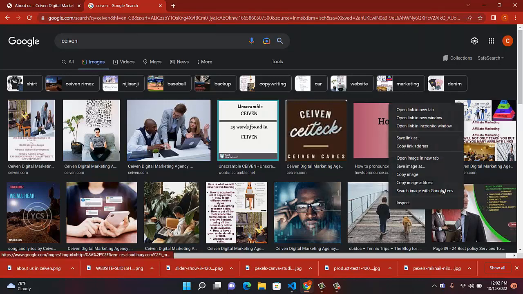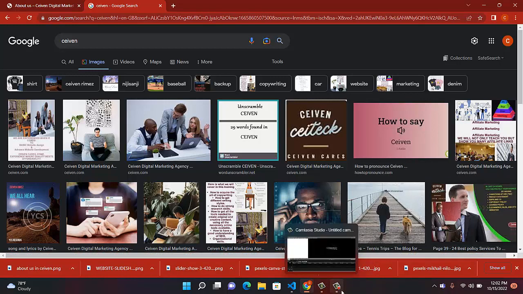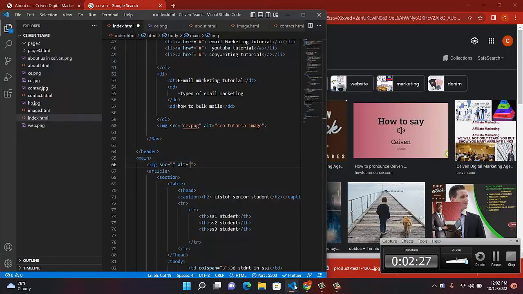Just simply right click, and what do you do? Copy image link, copy link address. And you come over to your site. Casually use my image if you don't have any image. Just go to Google and type Ceiven, go to images, choose any image you like, then come over to your site and put it there. So under this, as usual, that is your source equals, paste it there.